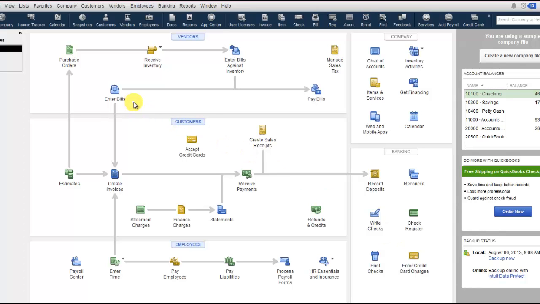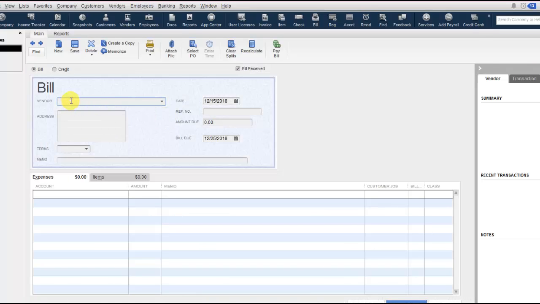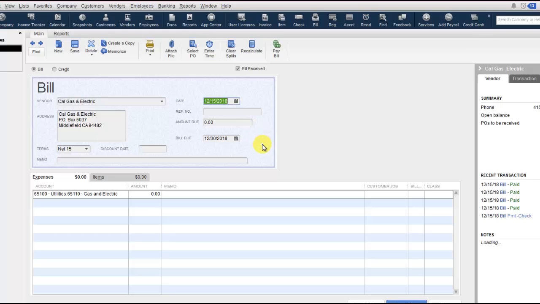To enter bills to pay later, click on the Enter Bills icon on the home page. Select the vendor and fill out the remaining fields. The reference number is usually the invoice number. The bill due date will be automatically entered according to the terms that you put in for this particular vendor in the Vendor Center. Also, any recurring expenses or normal expense accounts that you use for this vendor will automatically appear.